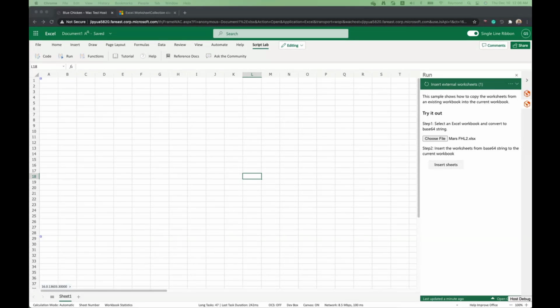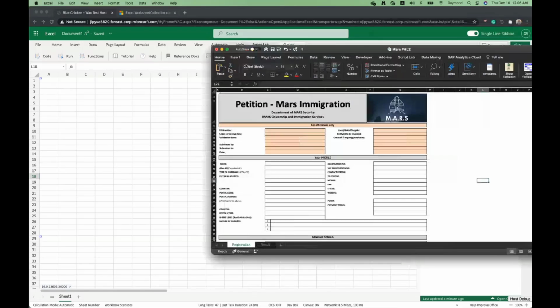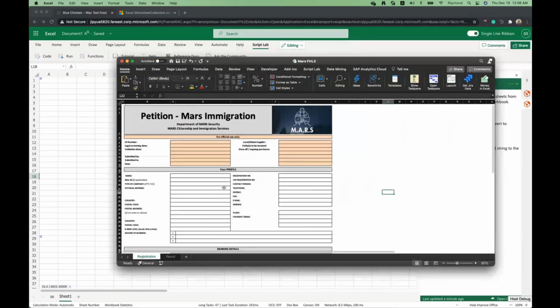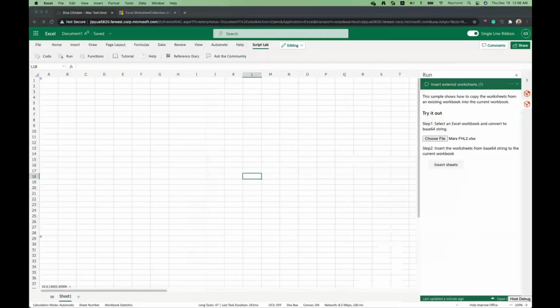Let me show you what this workbook looks like. It's over here. Yeah, it's just like this. I have two sheets. One sheet is the application form, another one is the results. Okay, so let's see how it works. If I click insert, yeah, just wait, so it will insert.